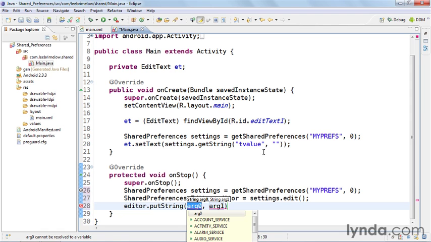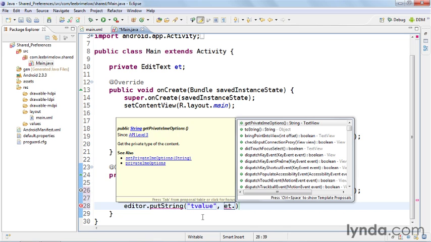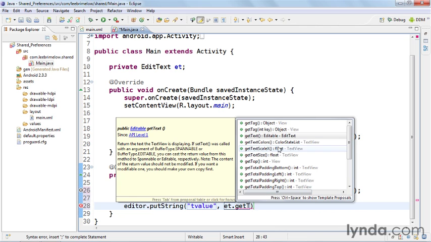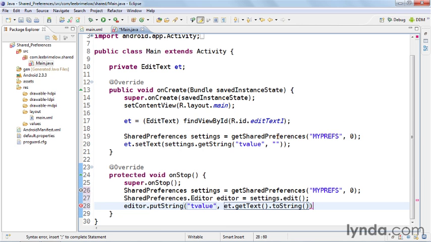And here again, I'm going to put in the key that I want to use, and I want it to be t value. And now what text do I want to put in there? This is why I created the property for edit text, because we're going to need to reference it outside of onCreate here in the onStop method. I'm going to get the text out of there by using the getText method. And like I mentioned before in an earlier movie, this doesn't return a raw string value. It actually returns an editable instance.